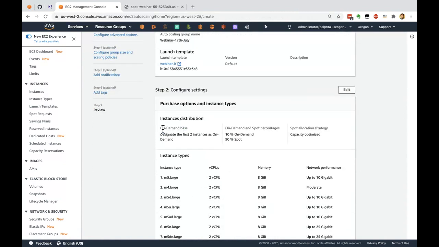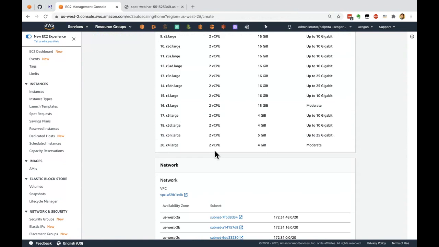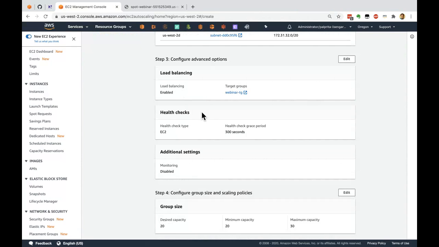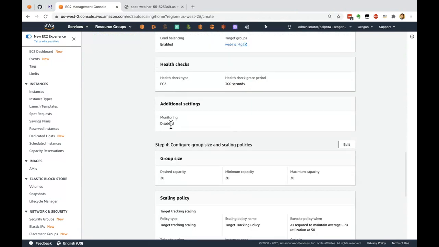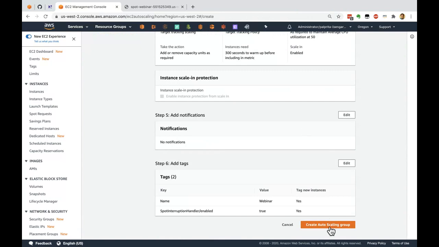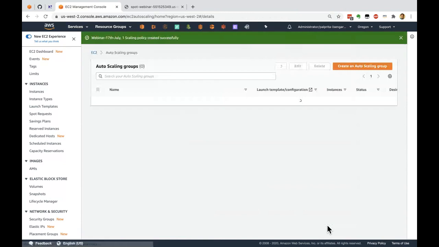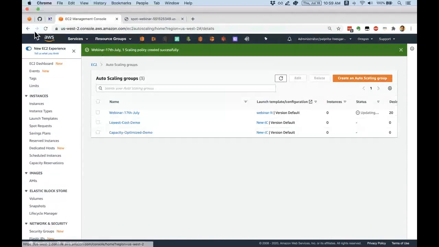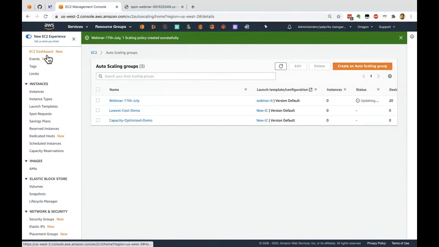Now review it again. On-demand base 2, then 10% on-demand, 90% spot. I'm using capacity optimized, 20 different instance types. It shows you the network performance, etc. Load balancer, health check, EC2 monitoring disabled, group size 20, 20, 30, and tags. And I create my auto scaling group. Now it will take some time to give me the auto scaling group. So I can track it here. I can also see my EC2 dashboard.